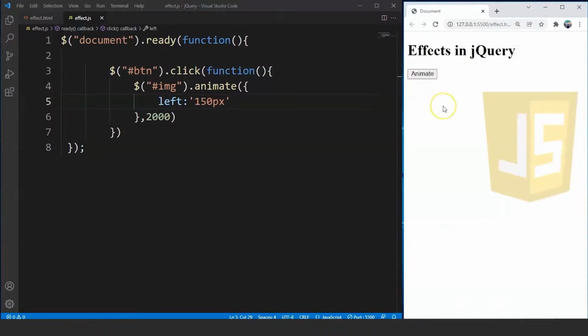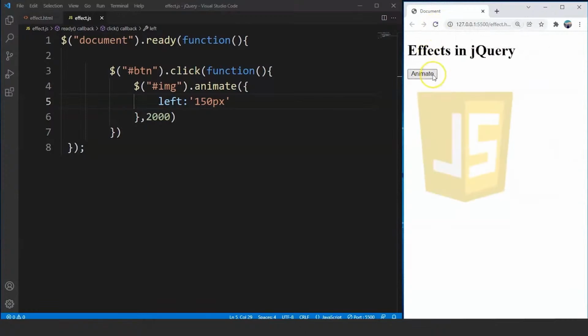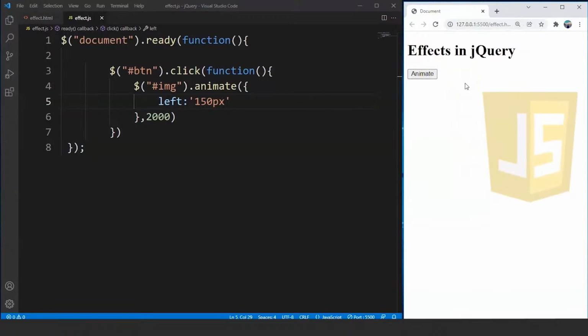Let's reduce the size of this Chrome browser a bit and now you can see it properly. Refresh the page and we'll click on this animate button and you can see the image slides over. The effect is working fine. Let's make some more changes to this image style by clicking the animate button. All we have to do is to add some more CSS properties to this animate effect. And for that we'll write here some more properties with the help of commas only.